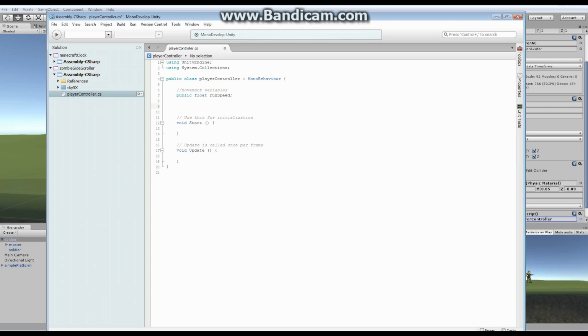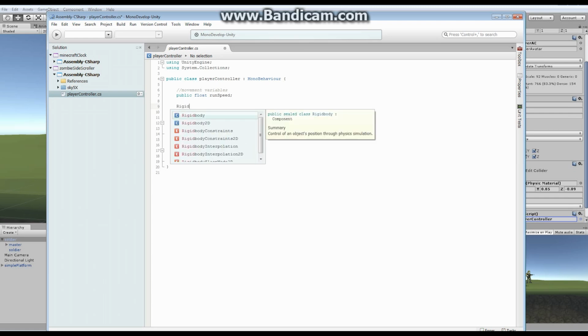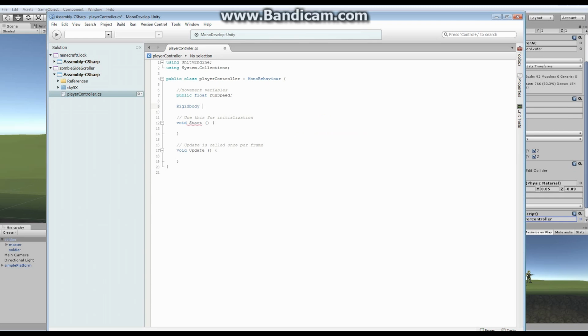I'm going to define a rigid body, and this rigid body I'm going to call myRB. What this is ultimately going to give me is a reference back to the rigid body we created on the soldier. We added a component called the rigid body to the soldier, and this is going to give me a reference to it, so I'll be able to manipulate the rigid body later on.